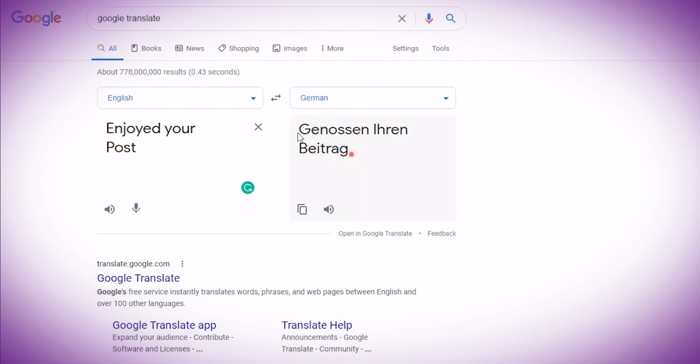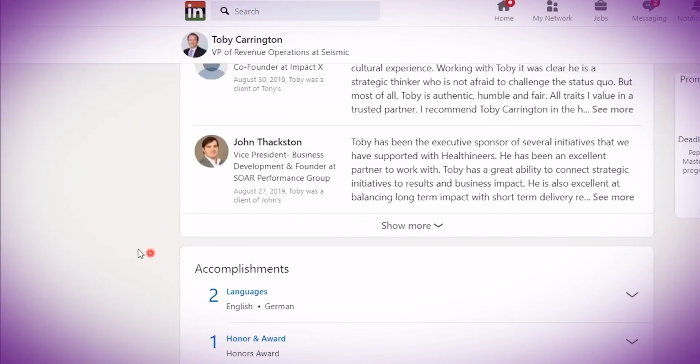Now, what I would do here is I would simply copy this and I would use this as my subject line on an email, which generally really gets that individual's attention. And it shows that you're hyper personalizing that outreach to that individual.